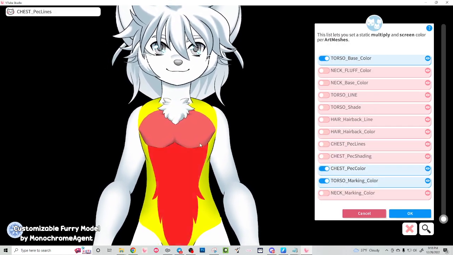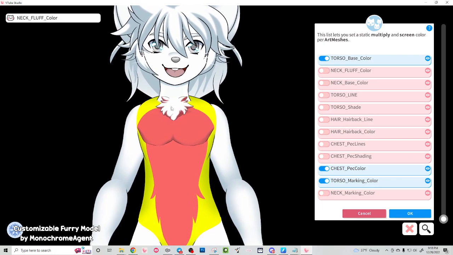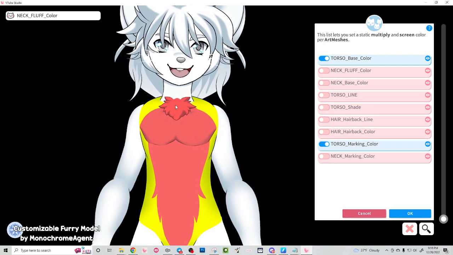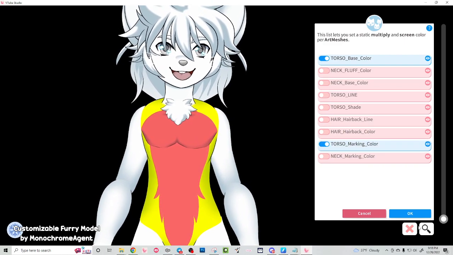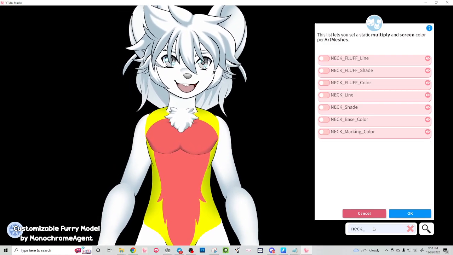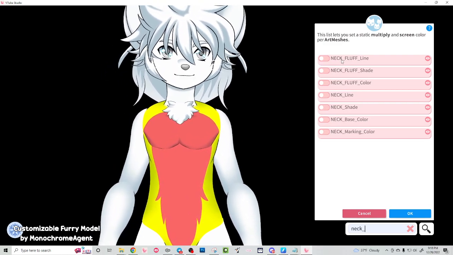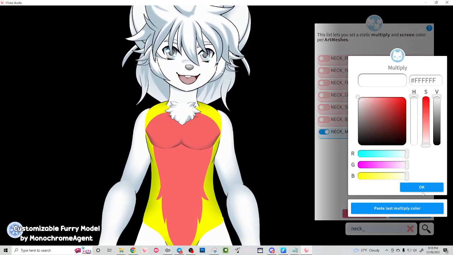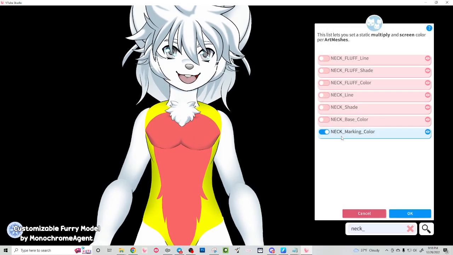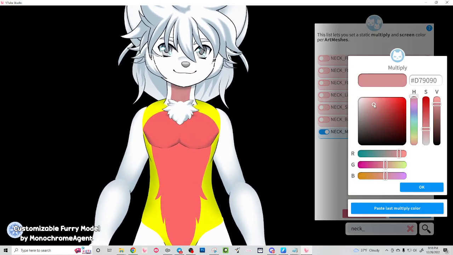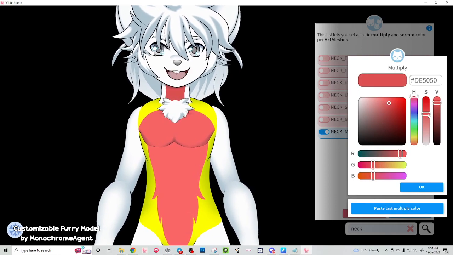We can do the same with the neck fluff. So again, it gets a little confusing. If you're highlighting something, you click it, and it's like, I think it's neck fluff, you can search, all right, neck underscore, show me everything that is neck related. So we have neck fluff, and then we have the actual neck parts. So let's do the actual neck marking. Oh, and we're going to do paste. Oh, actually, I don't think I can now, because I accidentally clicked away from it.